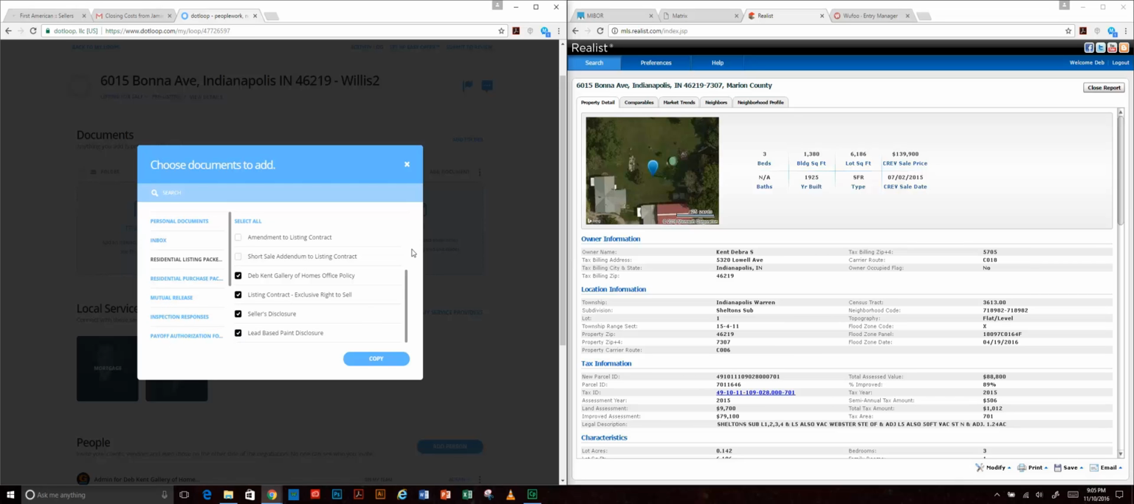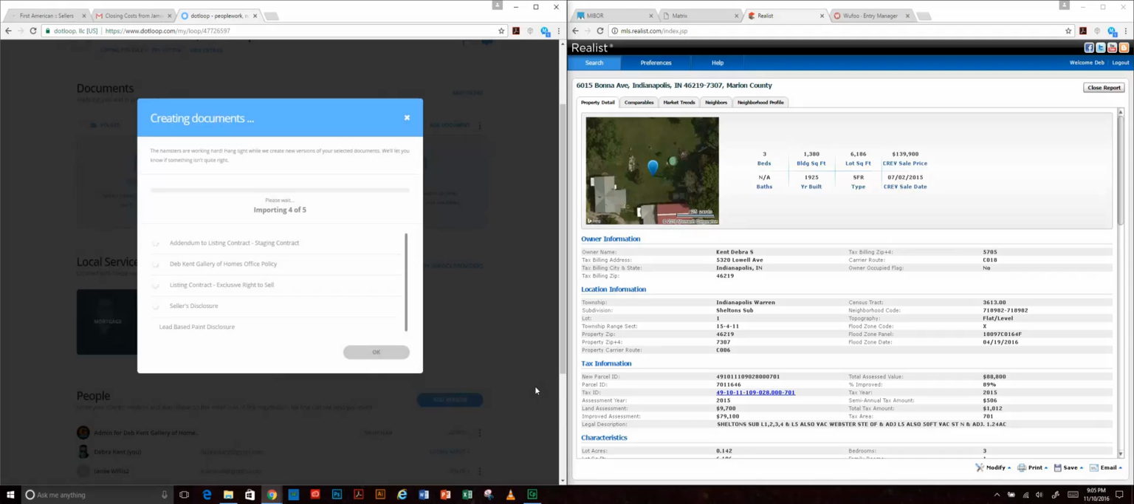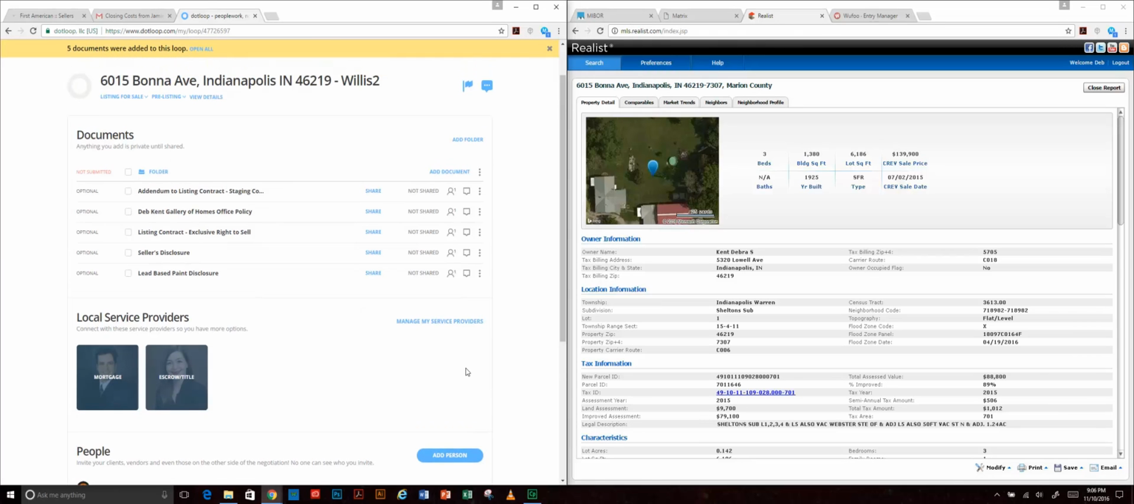And if you have a house built before 1978, regardless of what type of sale it is, even if it's a FSBO, whether it's an estate, bank-owned, whatever, you always have to have the lead-based paint disclosure. So you've got these 5 documents that you're going to most of the time use, and you are most of the time not going to use the other ones in here. So once you check the ones that you need, you just hit copy. Okay. And here they are in my folder.